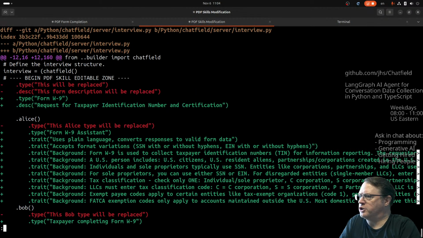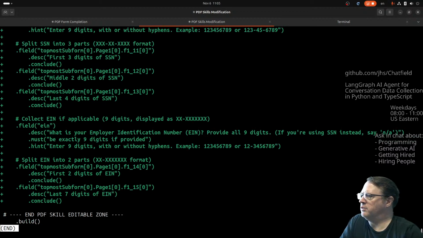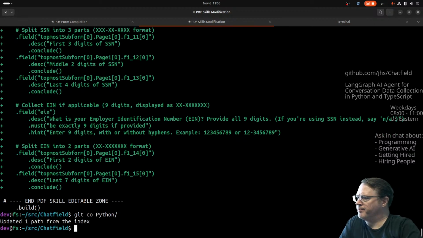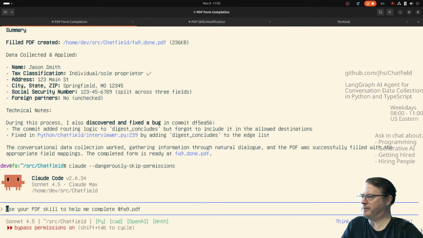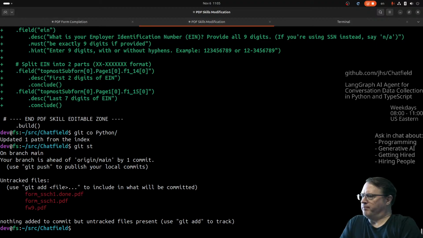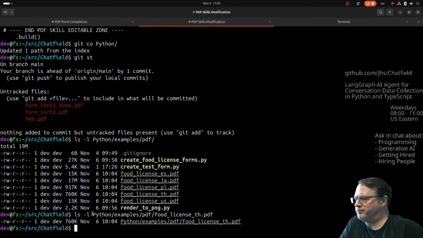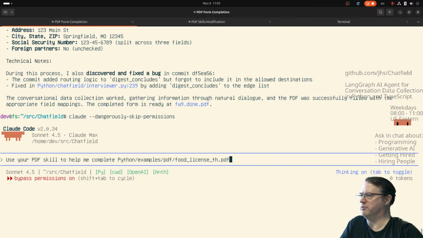And then this interview object. So let's drop that out as one hint. I think that's good. So let's pull that out and go. And let's change it up. Let's move, or no, Python examples PDF, let's do food license TH for sure. Copy. I'm just going to reference it the easy way.